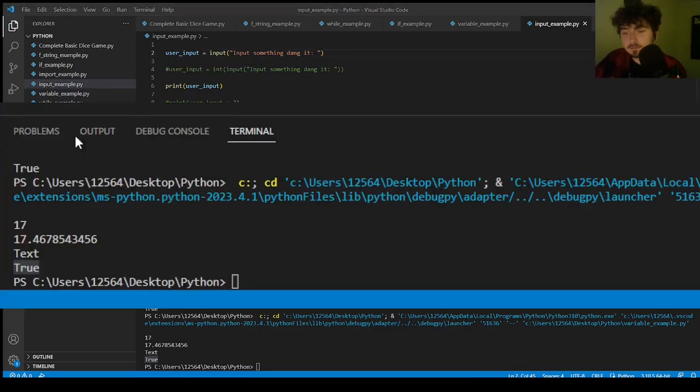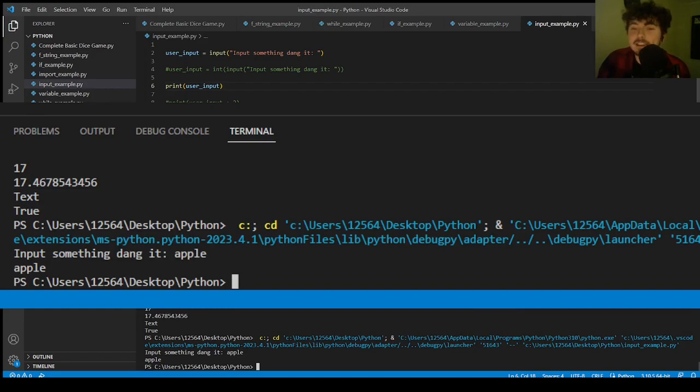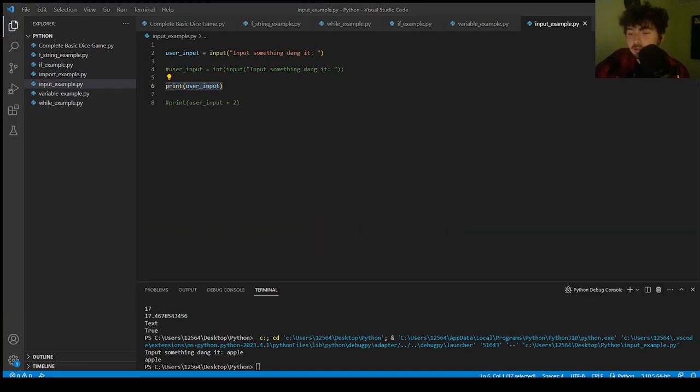And so we can pull up the magic terminal and hit Control F5. And it's going to say input something, and then it's going to wait for me. And so I'm going to input apple. And it's going to say apple to me back because I said print user input right here. Yes, that is visible. Print user input. So it's going to print that user input. Okay. So now I'm going to do something to show you something else.